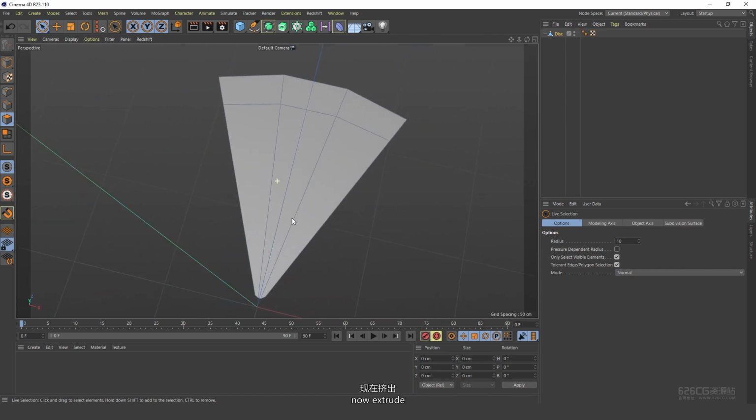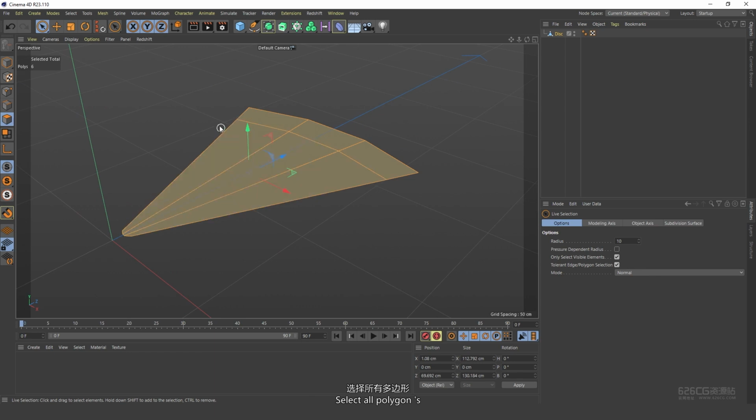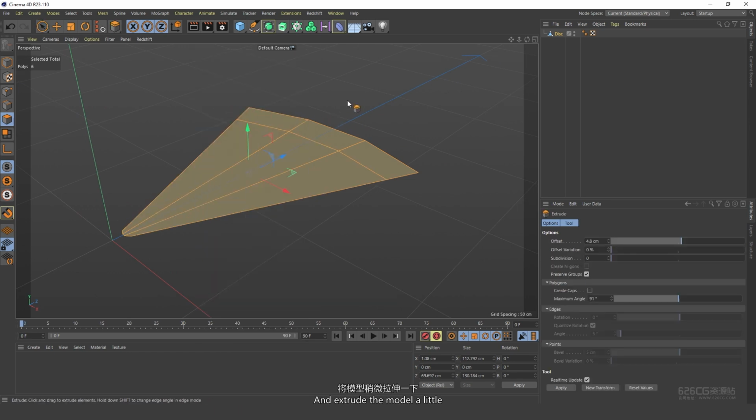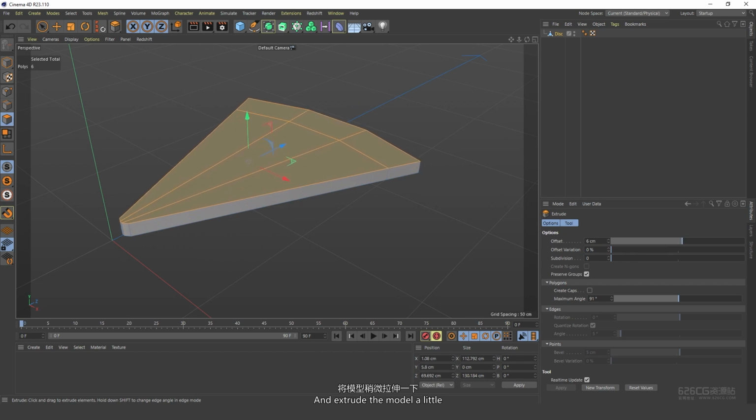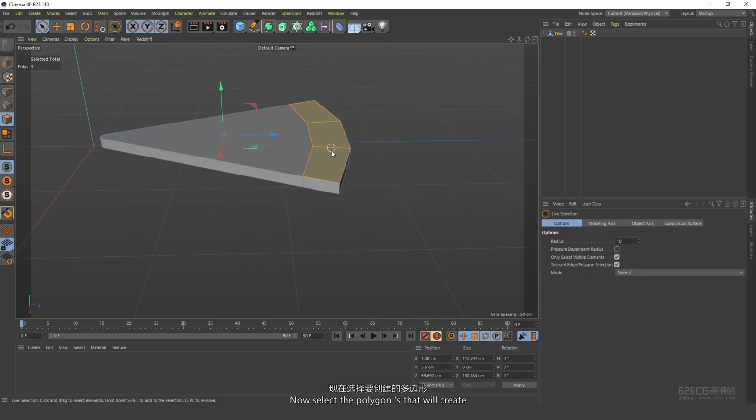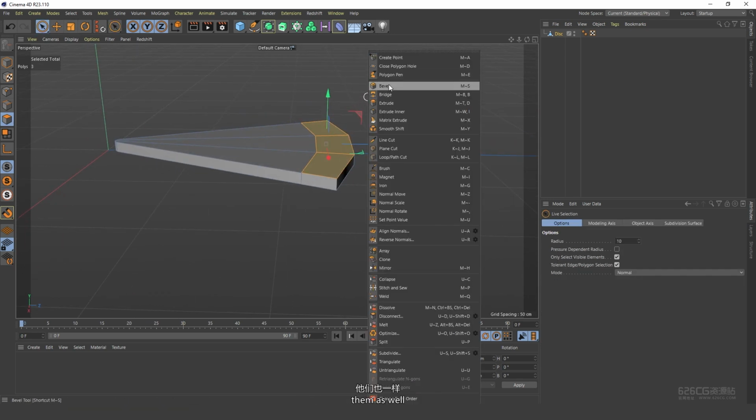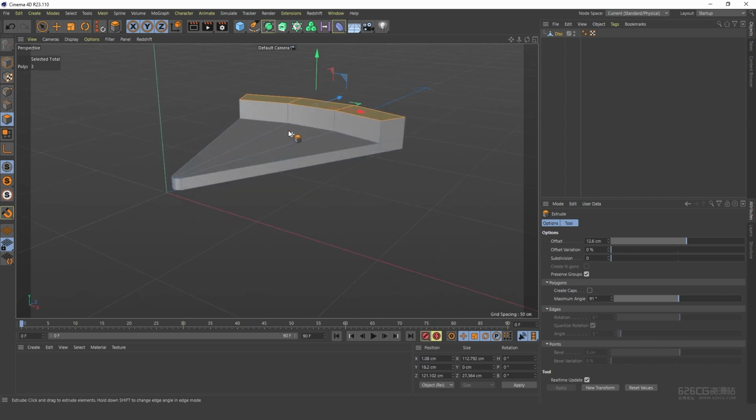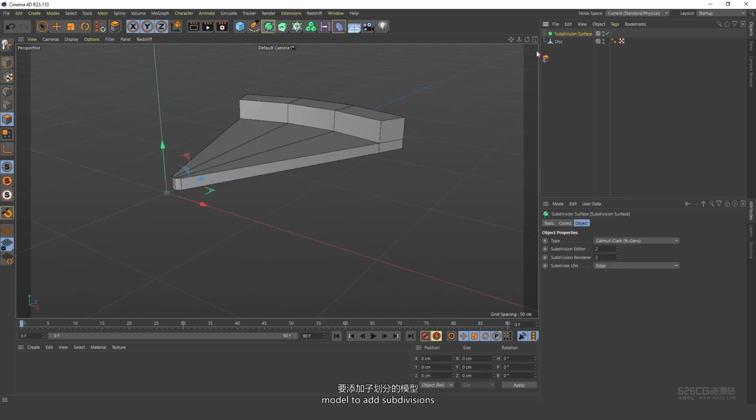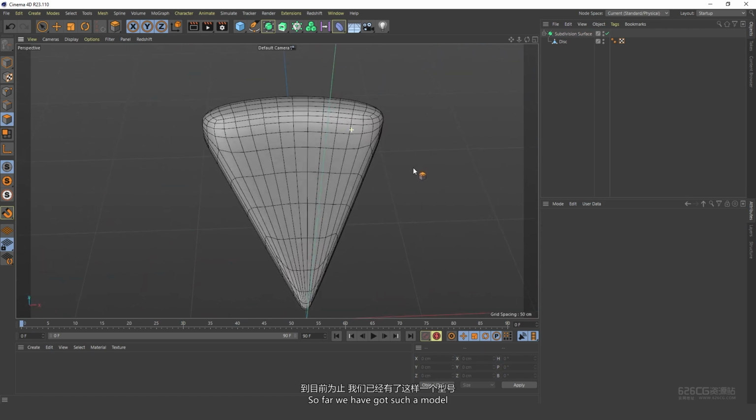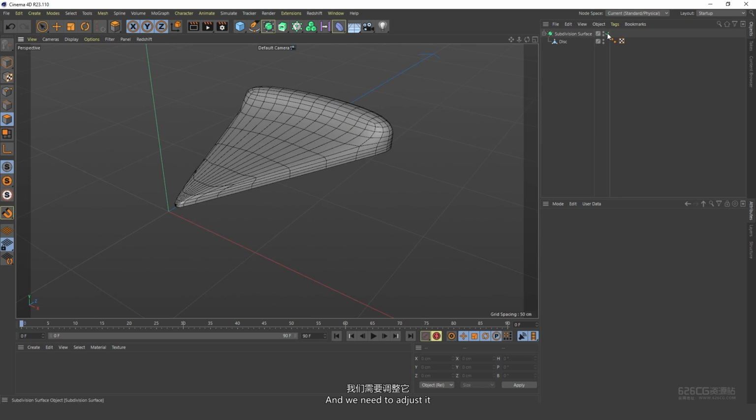Let's now extrude. Select all polygons, use the Extrude tool, and extrude the model a little. Now select the polygons that will create the side and apply extrude to them as well. Apply subdivision surface to this model to add subdivisions. So far we have got such a model, and we need to adjust it.